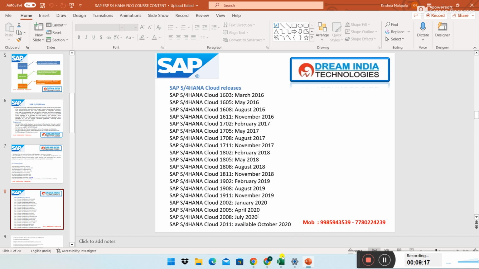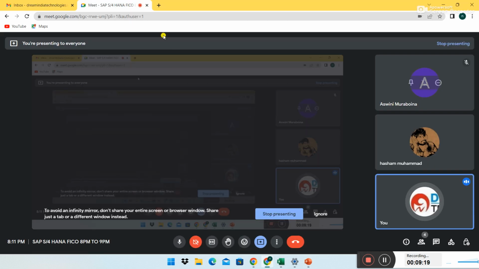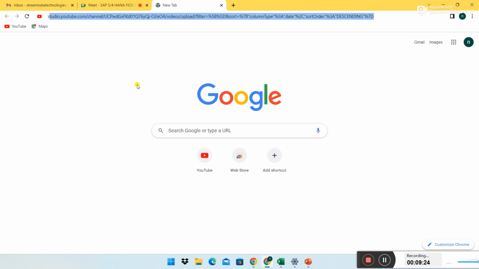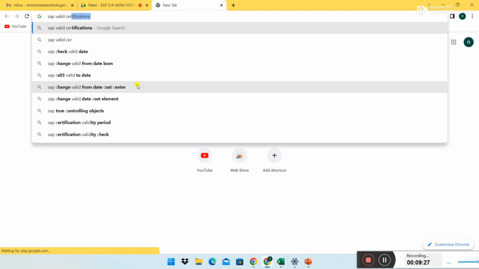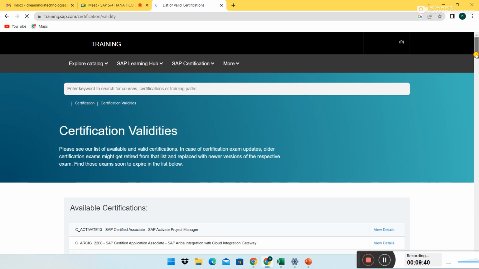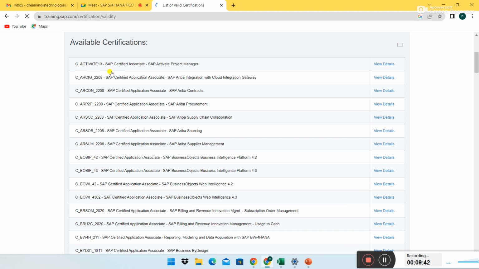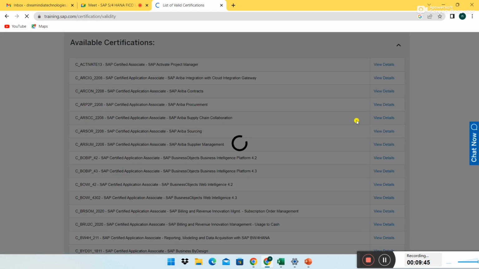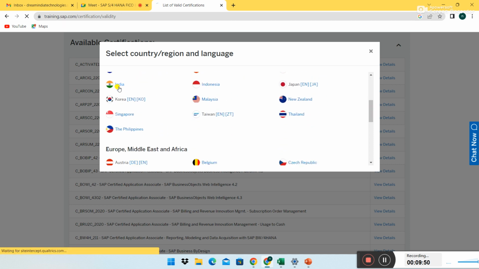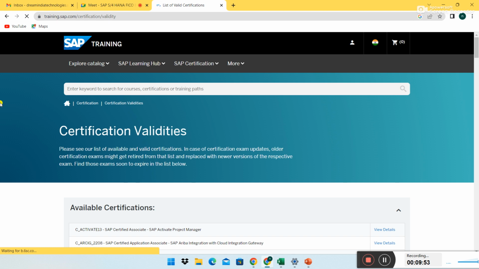Now let's try to understand. If you want to understand what the recent releases are, you just go and type RS SAP valid certifications. You just go to the list of valid certifications. There you can see the recent certification list based on the releases. If you click here, you see these are all the certification exams. If you want to see what is related to you, you are into FI and CO, right? Those modules you can select and you can see them.